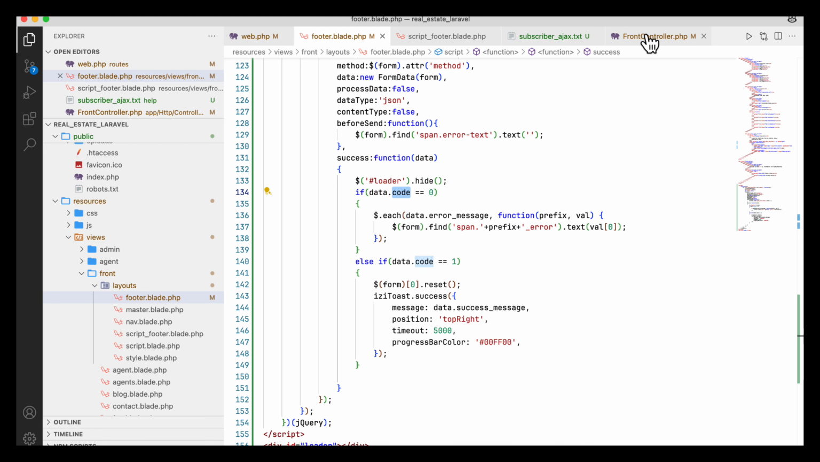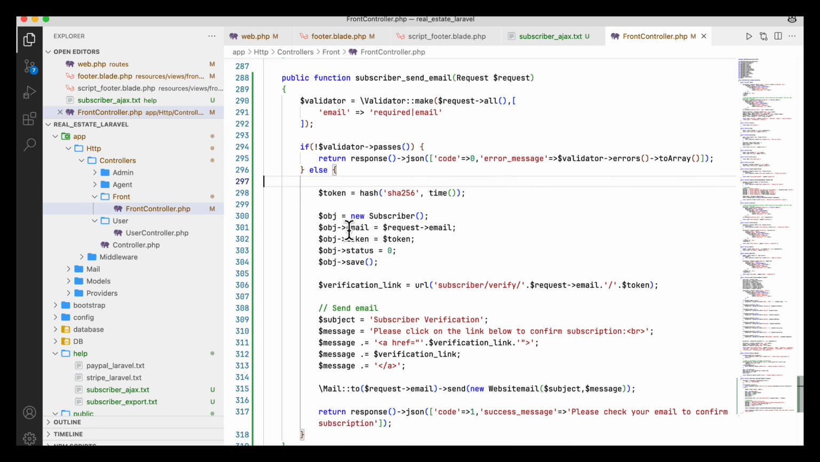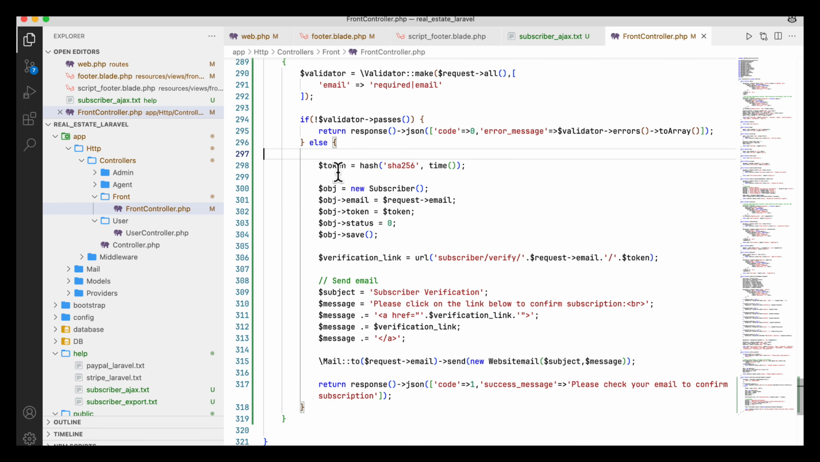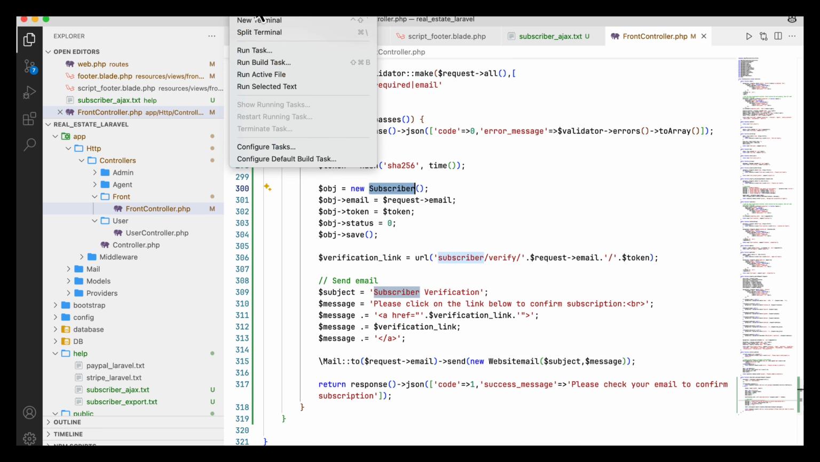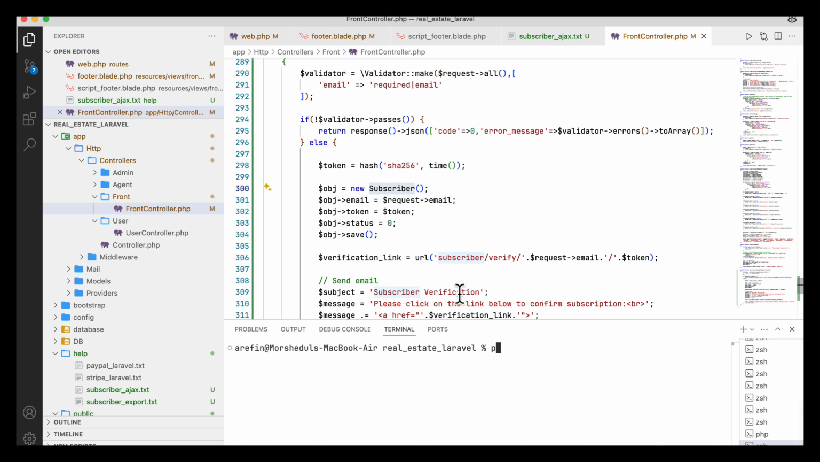So in this way I get the code and error message from here, and you see if everything is okay, then I will create a token, then subscriber. But I do not have any migration file, so PHP artisan make migration. So create subscribers table.